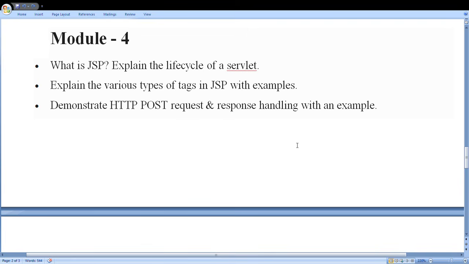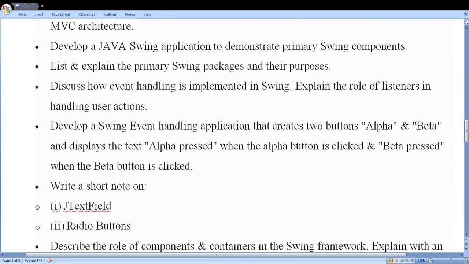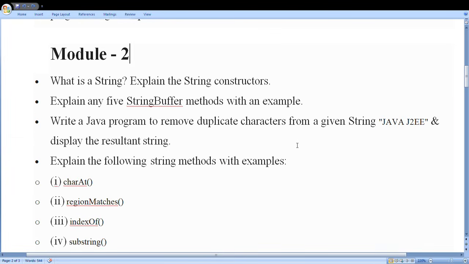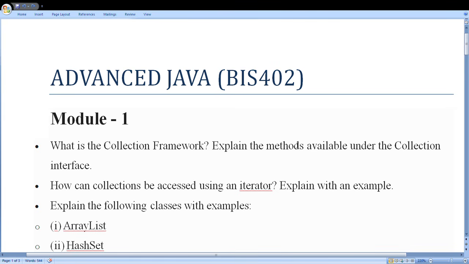And then the fourth module questions, third module questions, second module questions, first module questions. Study these questions for your exams, and that is your ultimate target for advanced Java. If you can confidently answer and write code for these specific questions, you are going to absolutely ace this exam.